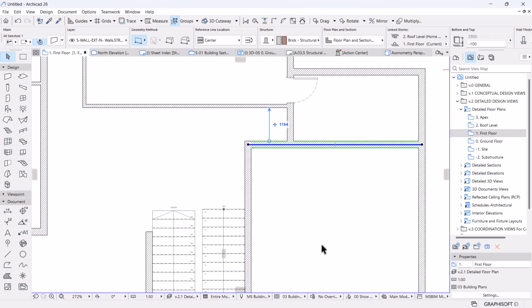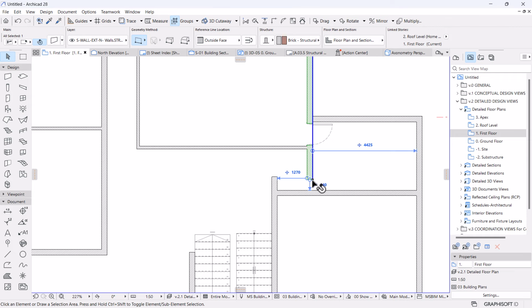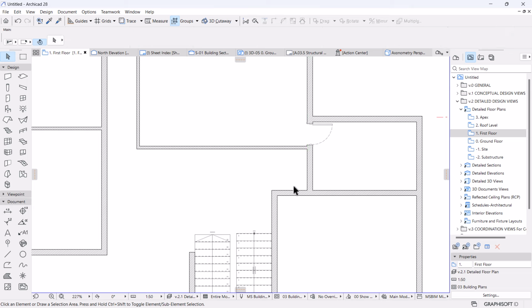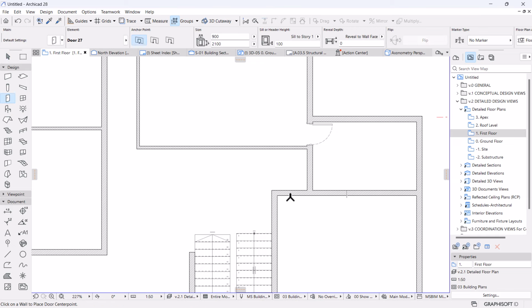So I'm going to reduce this by, let's make it 7.5. Right. Okay, and then I can place an opening here. No, sorry, a door to the space.